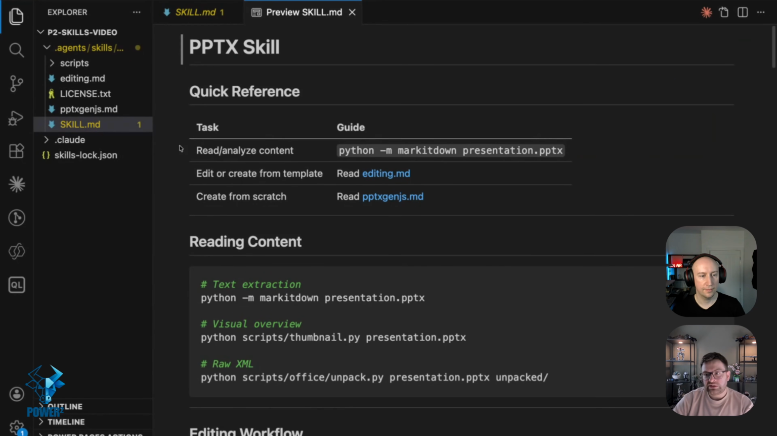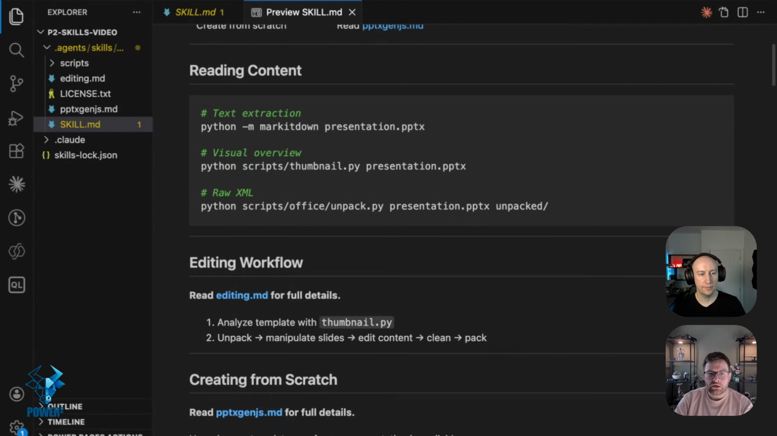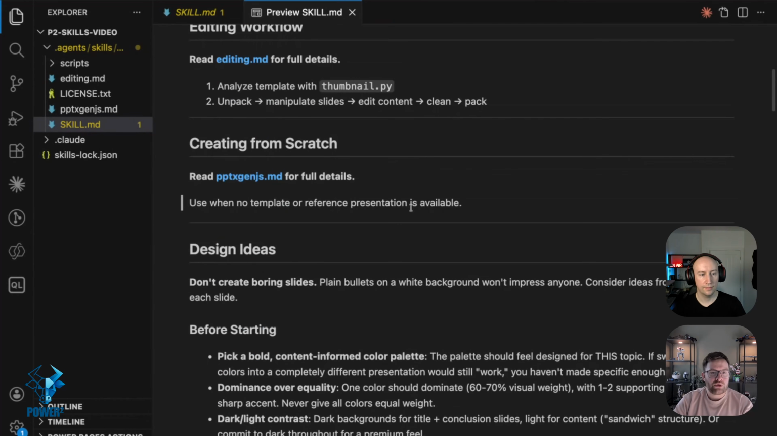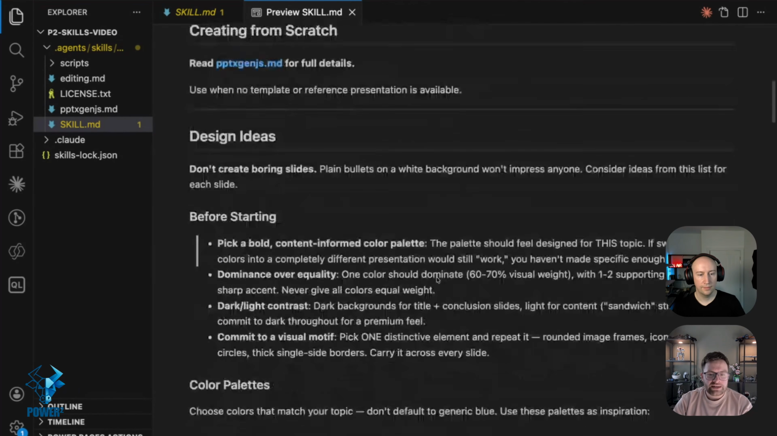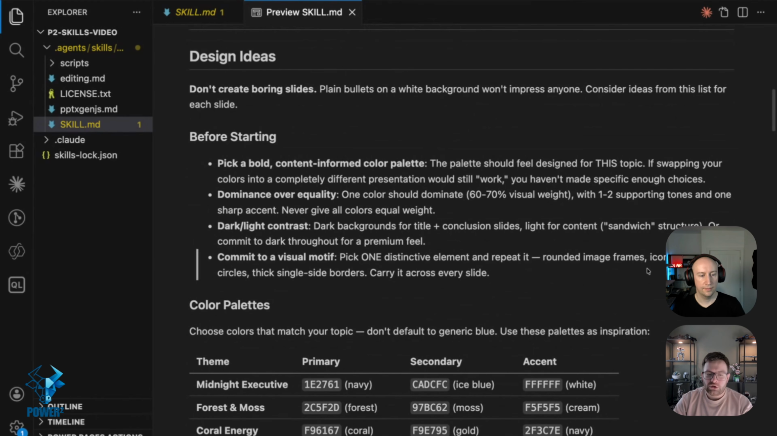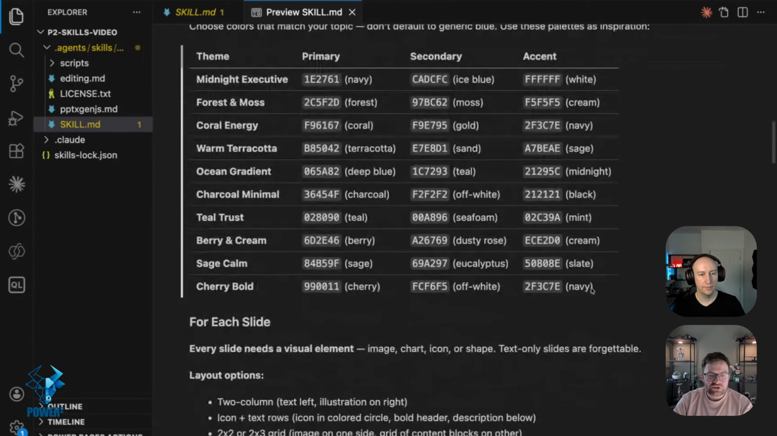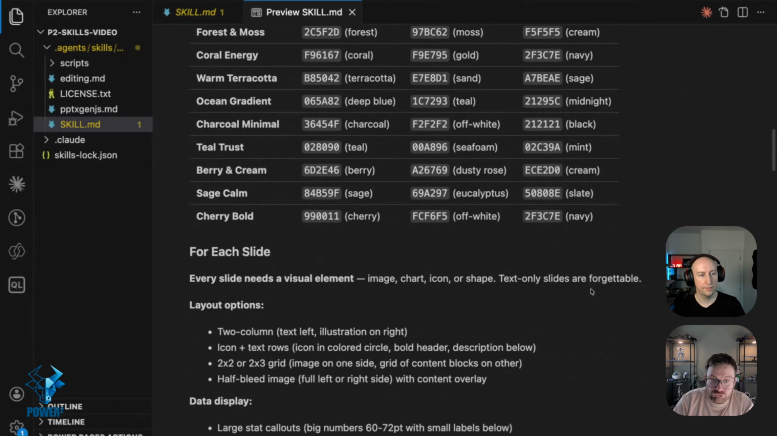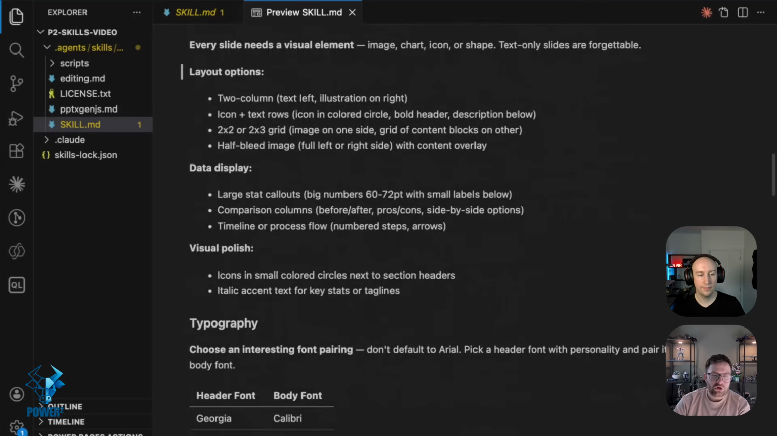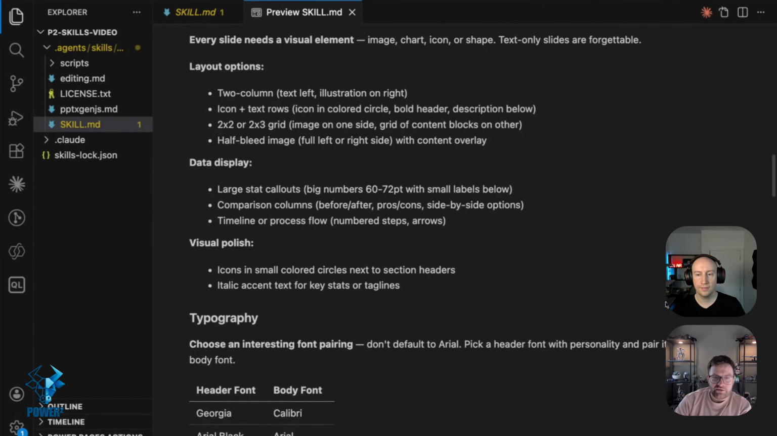We don't necessarily need to worry about what's in this skill. All we need to know is that it's going to build beautiful PowerPoint presentations based on the context that we give it. So we can create from scratch with some design ideas. Don't make them boring. Here's some color palette ideas, just general things to get you going really, really quickly. And you can imagine how long this would take if you were trying to type this prompt by prompt. Charles, any comments to add to this?